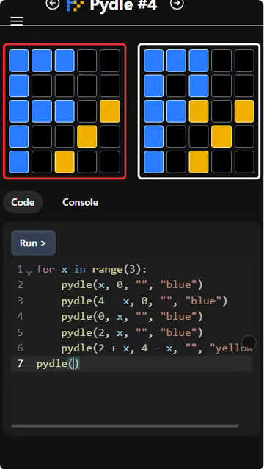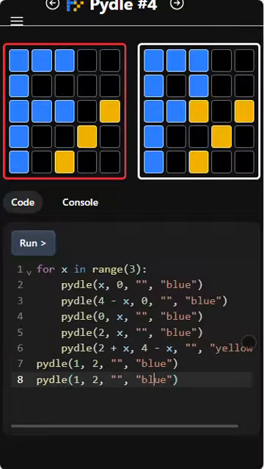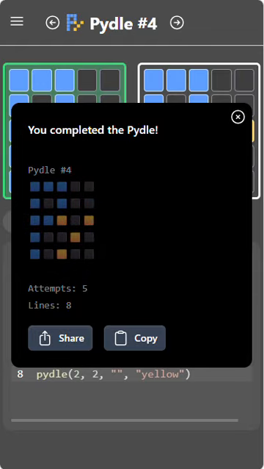Okay, so it's row number 1, column 2, no character and blue. It's the blue one, and then the final yellow dot on its own. So it's right in the center, which is 2, 2, and yellow. Okay, and that completes our puzzle.